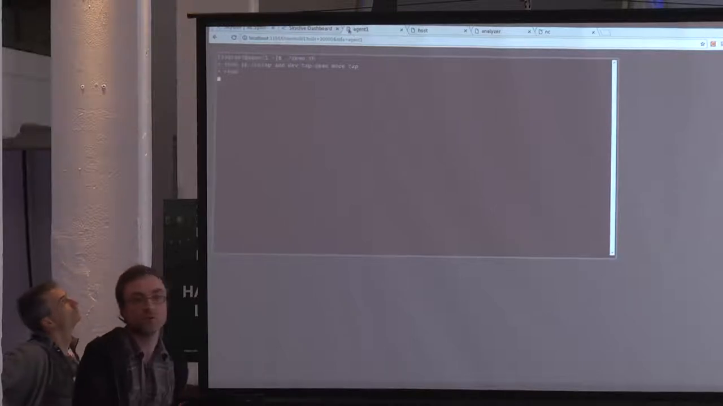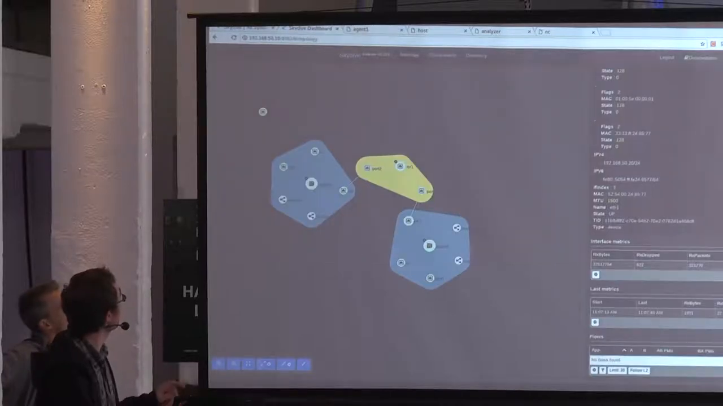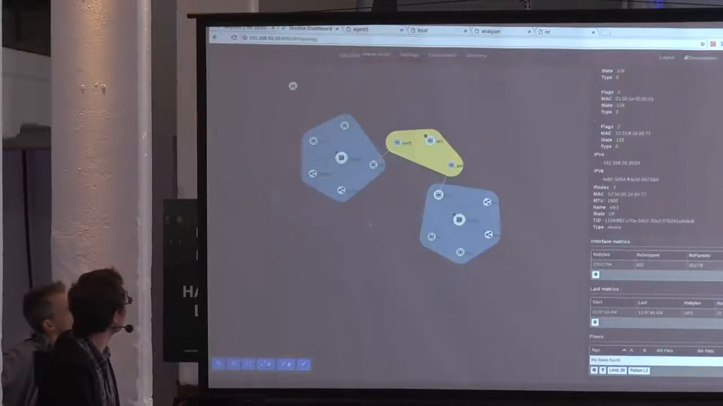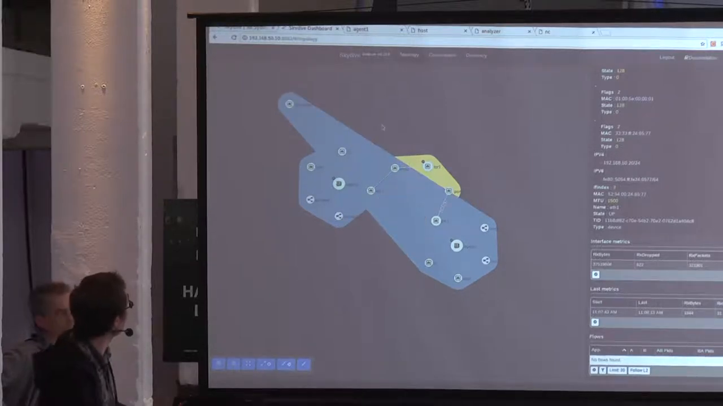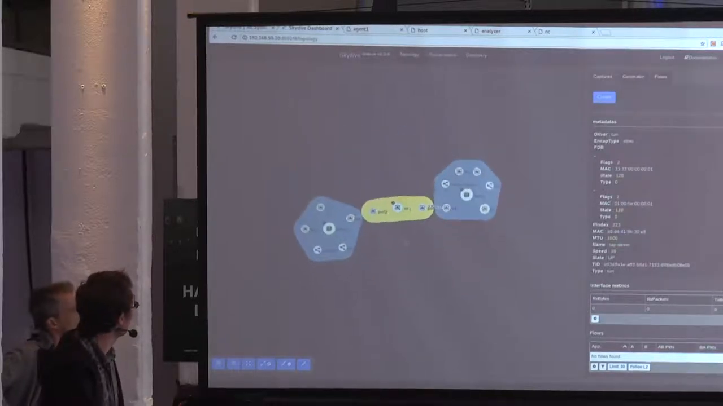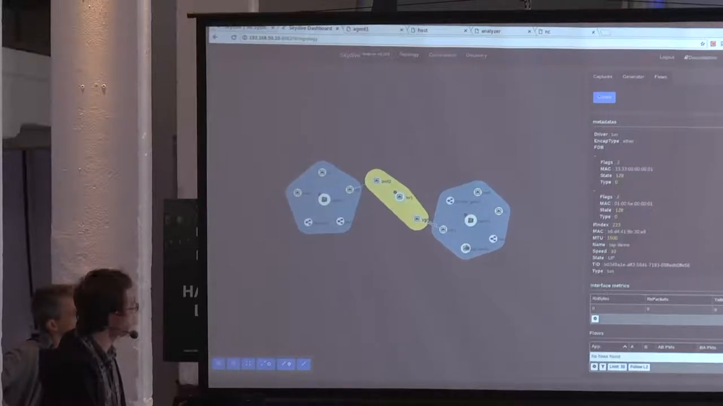So if we create an interface, Skydive is listening to the netlink events. So sorry for the lag. So we see that the interface just appeared. Where is it? Here it is.